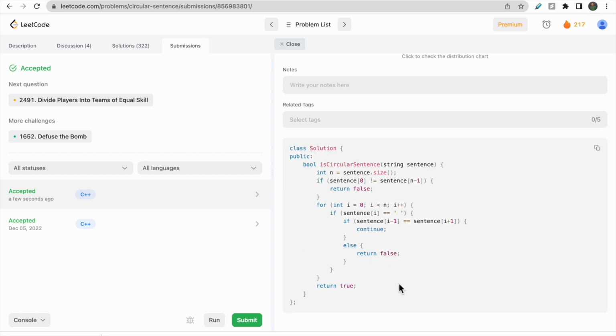So here it was a simple logic where we just check both the conditions, and if everything is satisfied, then we would return true, and if at any point the condition is violated, then we would simply return false. So I hope you guys understood this question.